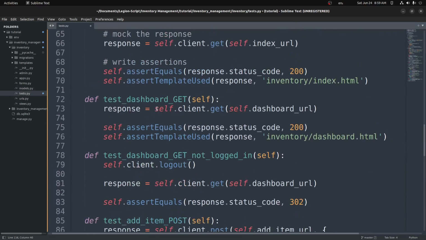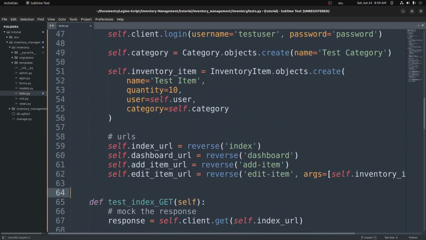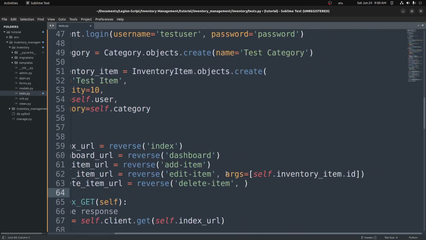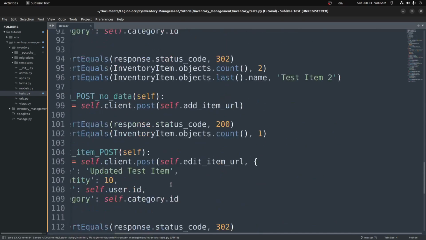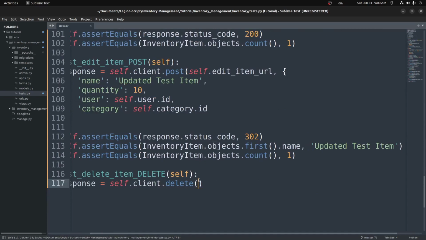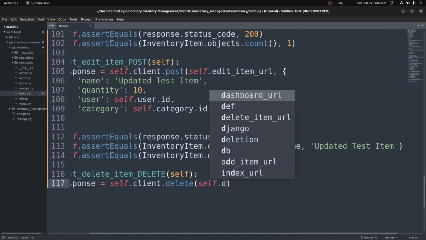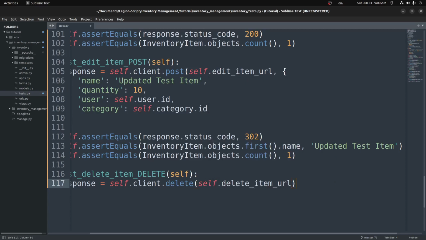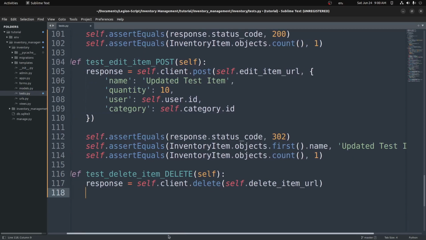So we'll go up here to where we're creating our URLs. We'll do a self.delete_item_url equals reverse delete item. And then once again, we'll do the same args as before, this one right here. And we'll save that. We'll come back down to the bottom here, and we'll pass in self.delete_item_url. We don't need any other data. And then we can just write our assertions.